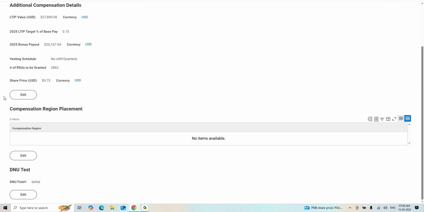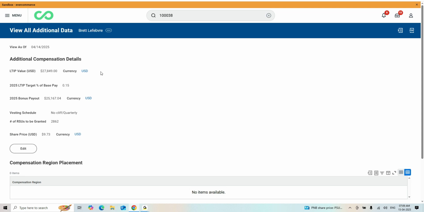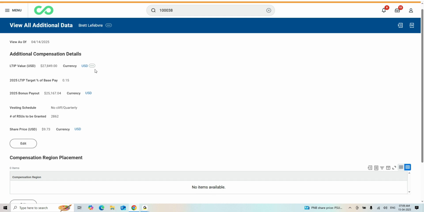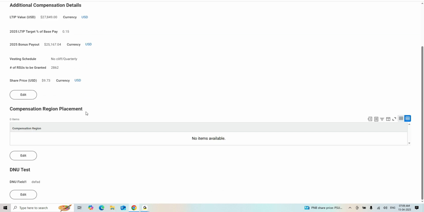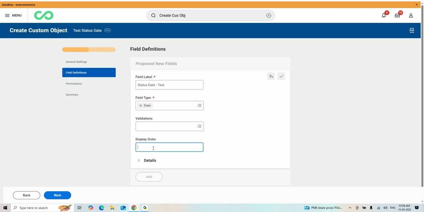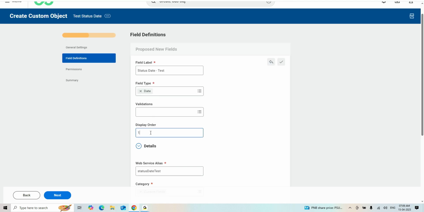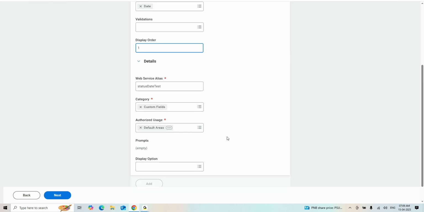So this worker is getting this compensation region and additional compensation details. In the same way here, the additional compensation details is coming first, and compensation region placement is coming second. Suppose I give the order as one, let's see what happens. Okay, display order as one, and these are all coming as default, and the display option is do not show if empty.